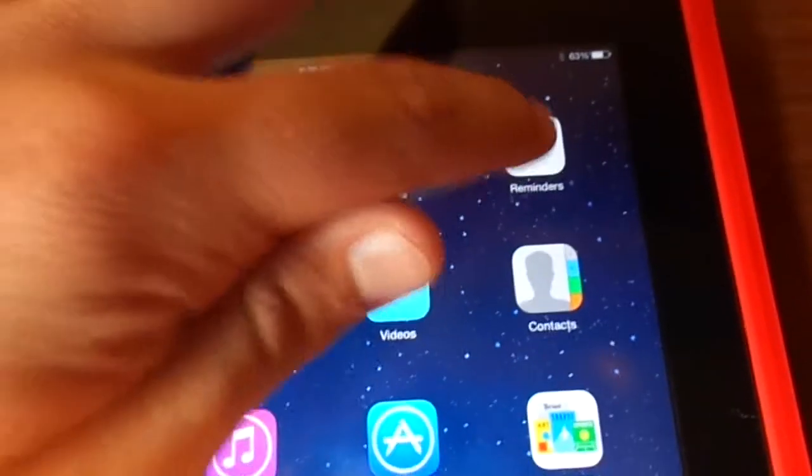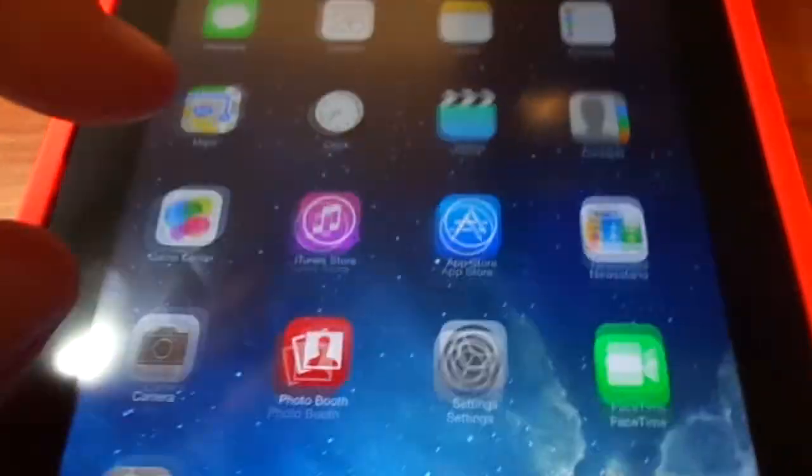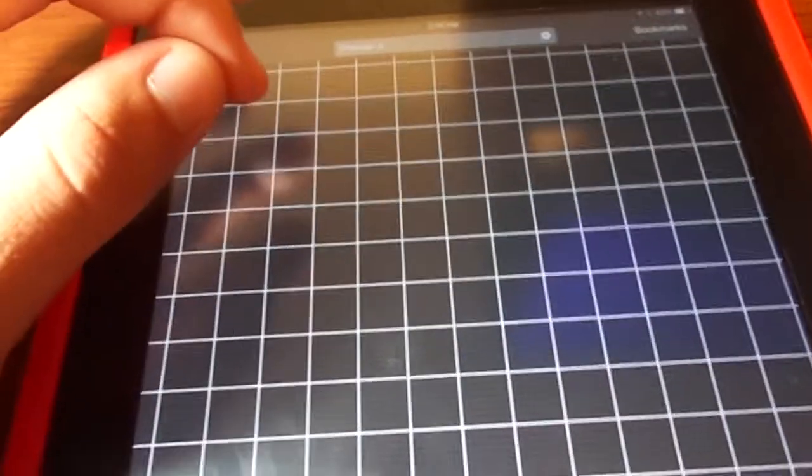Alright, so I think we'll just continue on with reminders. I actually never used reminders much, so I'm not sure how much of a big difference. It looks kind of different, just a little bit flatter. As I said, most of the apps just got flatter. Nothing big was really added to them.